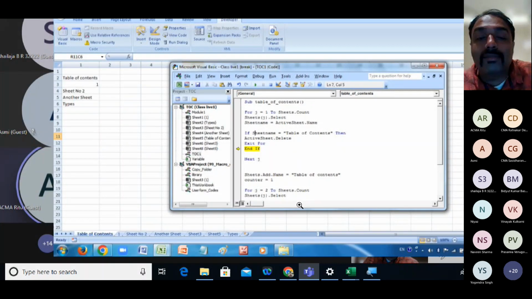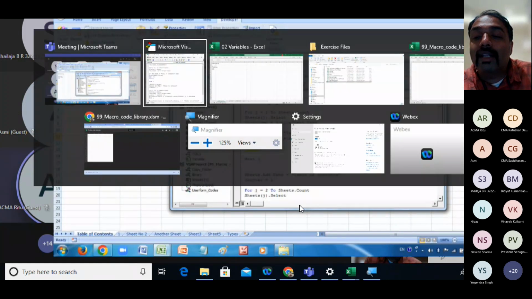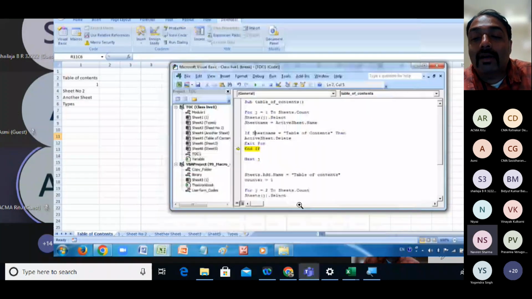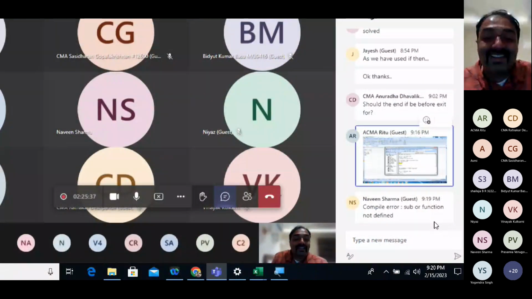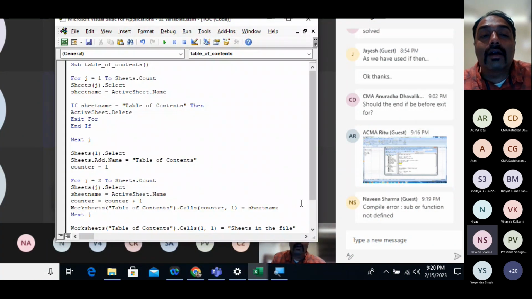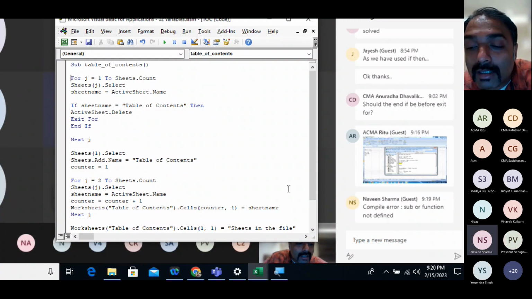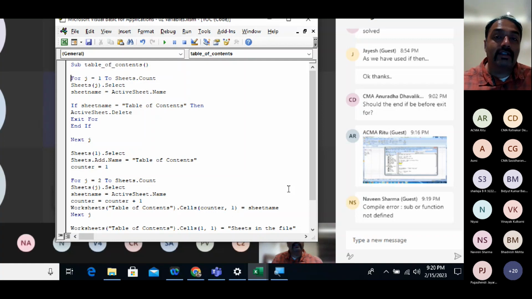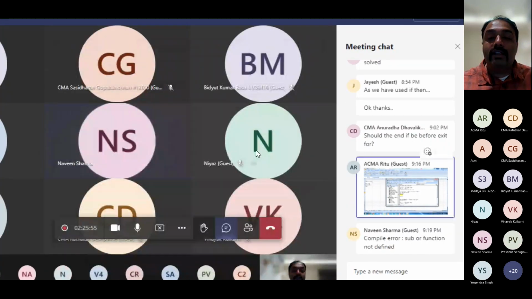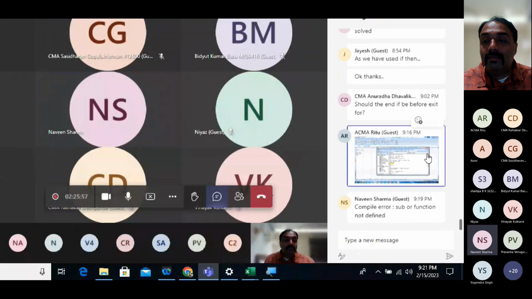Naveen has a question. Naveen, what has happened? Compile error, sub or function not defined. How come you have invented this error? At what point are you getting this? Let me share the screenshot. A bit louder, please. Yeah, if you share the screenshot, it will be good. Are you sharing it in the Teams chat? Yes, yes. Okay.